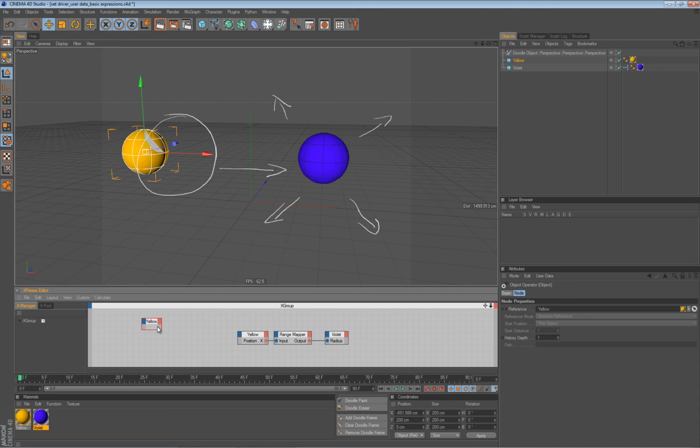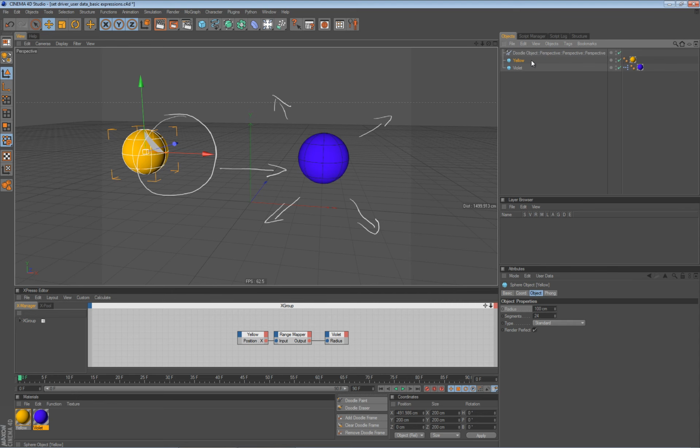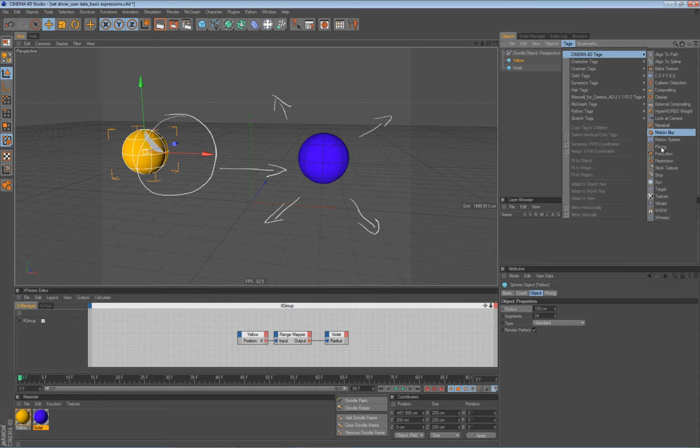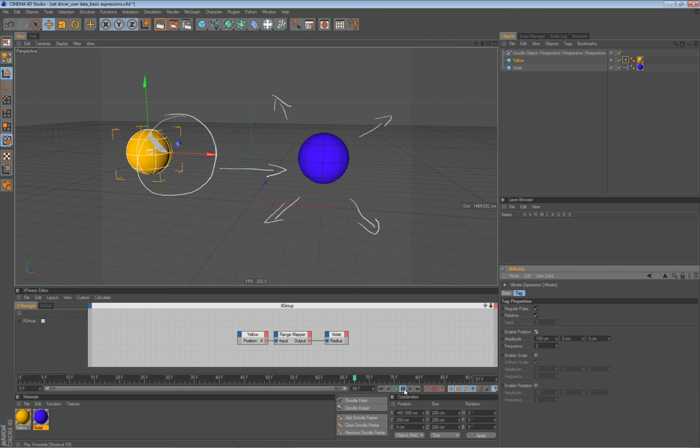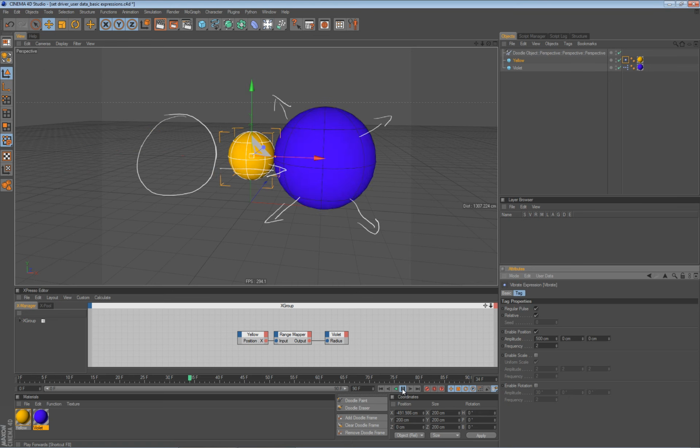So let me delete just this. It can distract us a bit. Let's say that I add a vibrate tag to this yellow sphere and enable a regular pulse and enable position. And if I press play now, watch what happens. It will vibrate. If I go back now and put, let's say, here a bigger value, let's say 500, and let's see what happens. We have some sort of a beats per second setup.